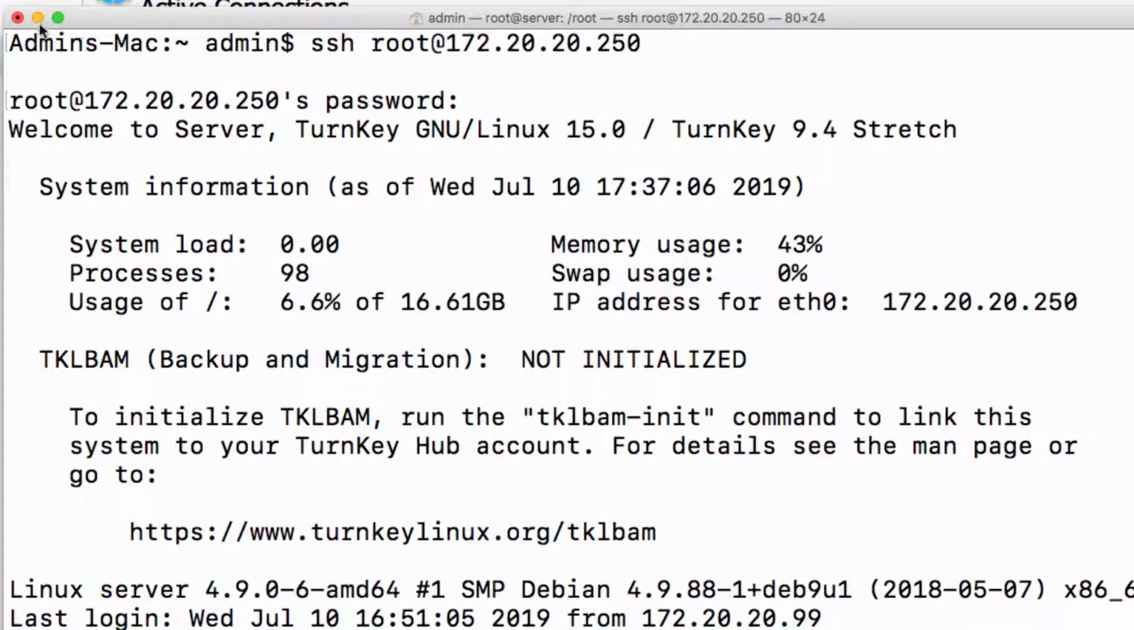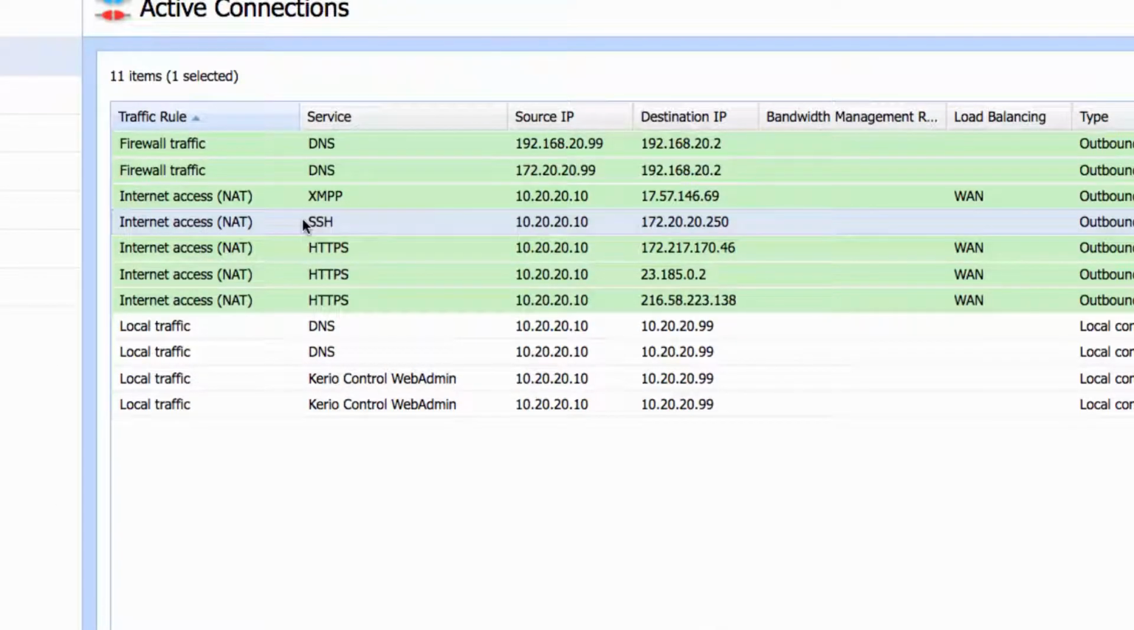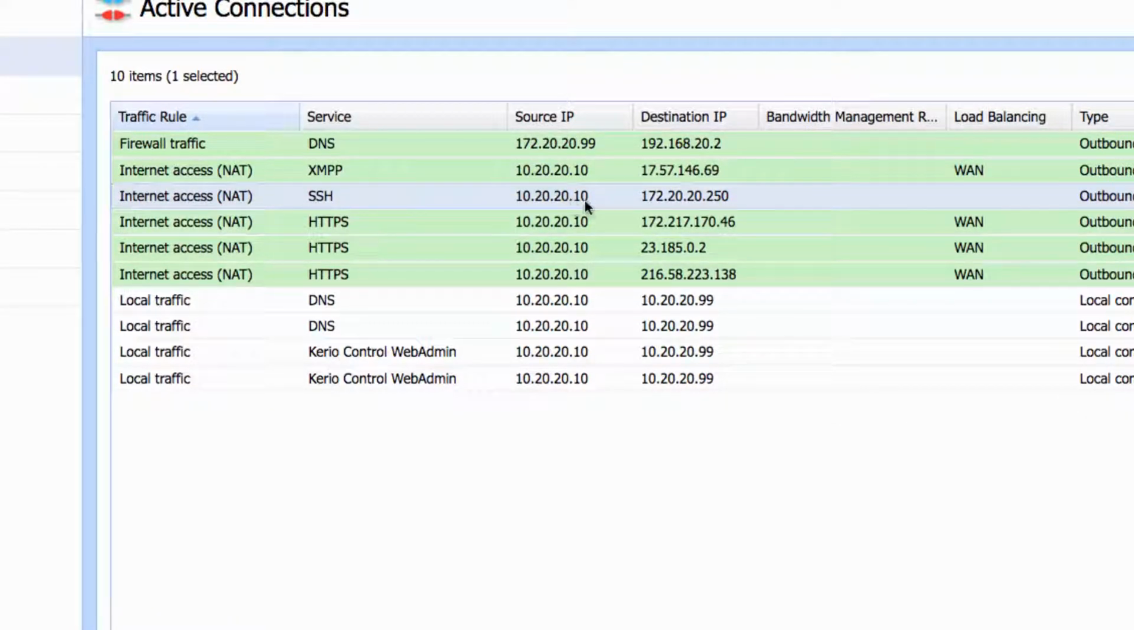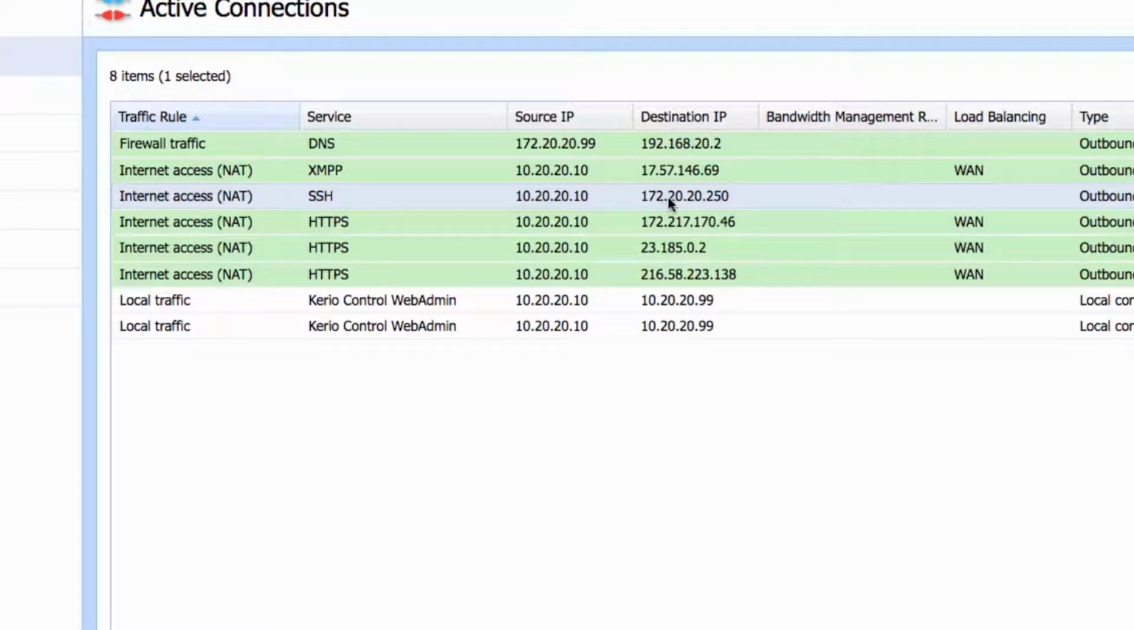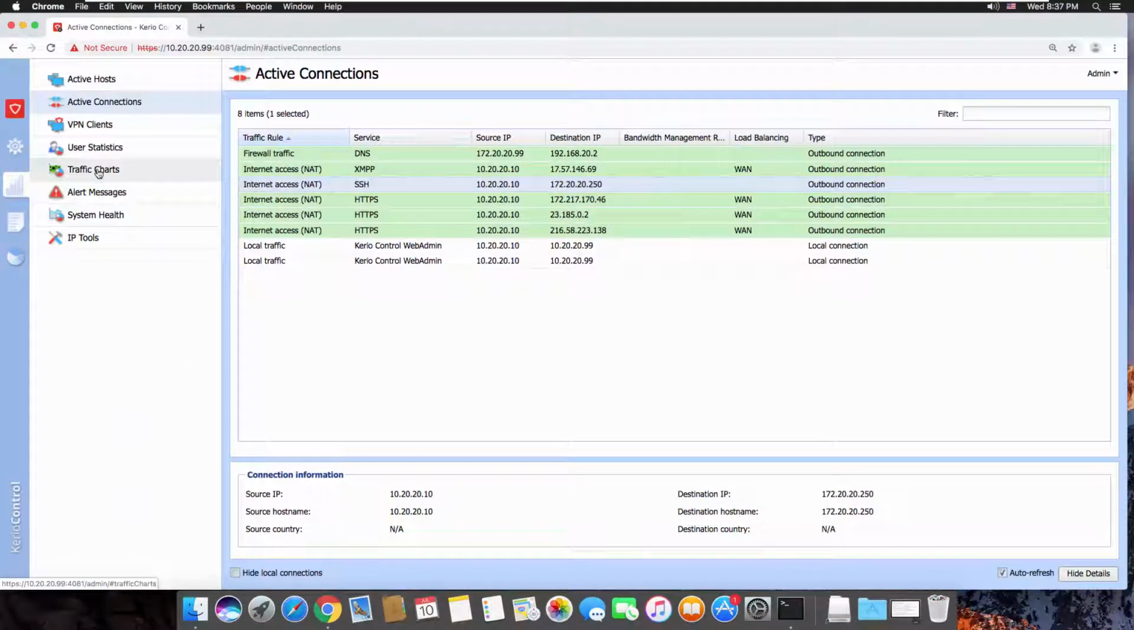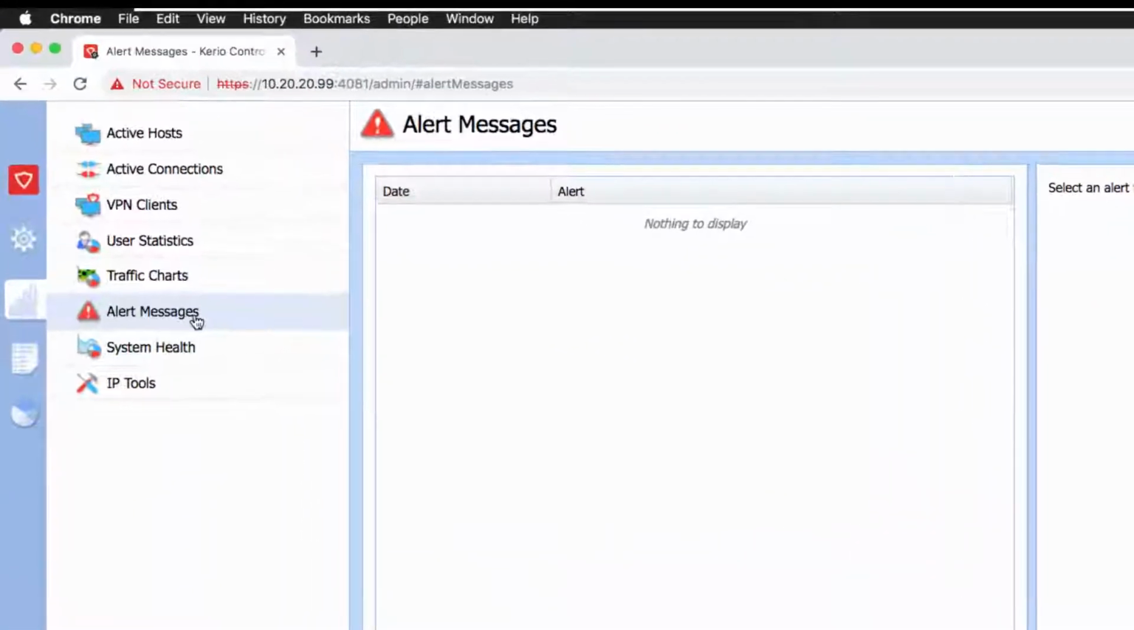Okay, so I'll minimize this. We have a new session here, SSH, and sourced from 10.20.20.10, and it's destined to 172.20.20.250.